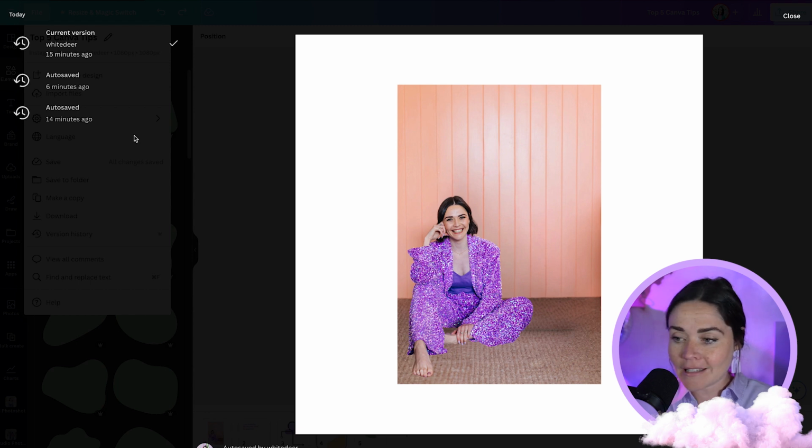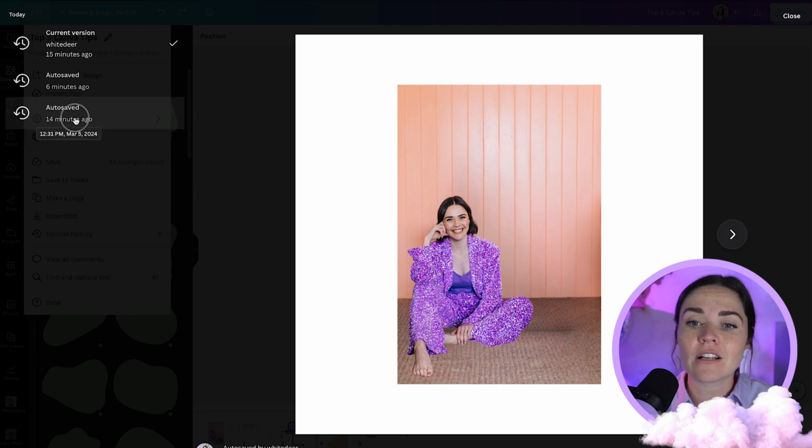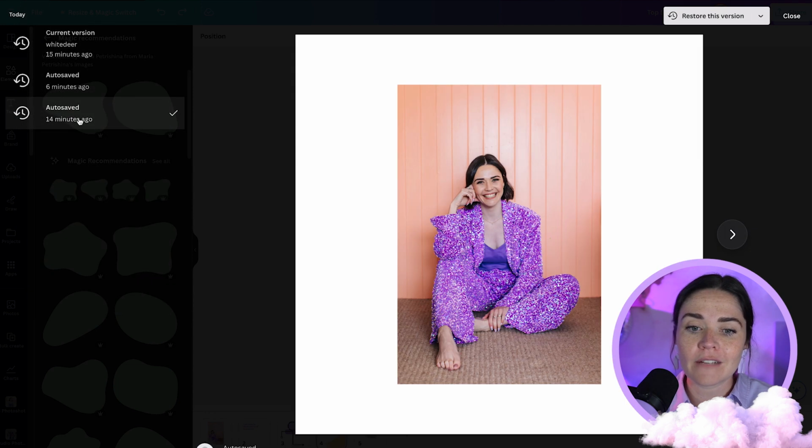And then 5 months later, I realized that I needed the old version of that design. I could go back and restore it. If I click on this one here, for example, the one I did 14 minutes ago, I can either press restore this version and it will put back that version I've clicked on, or I can press this drop down arrow and press make a copy.